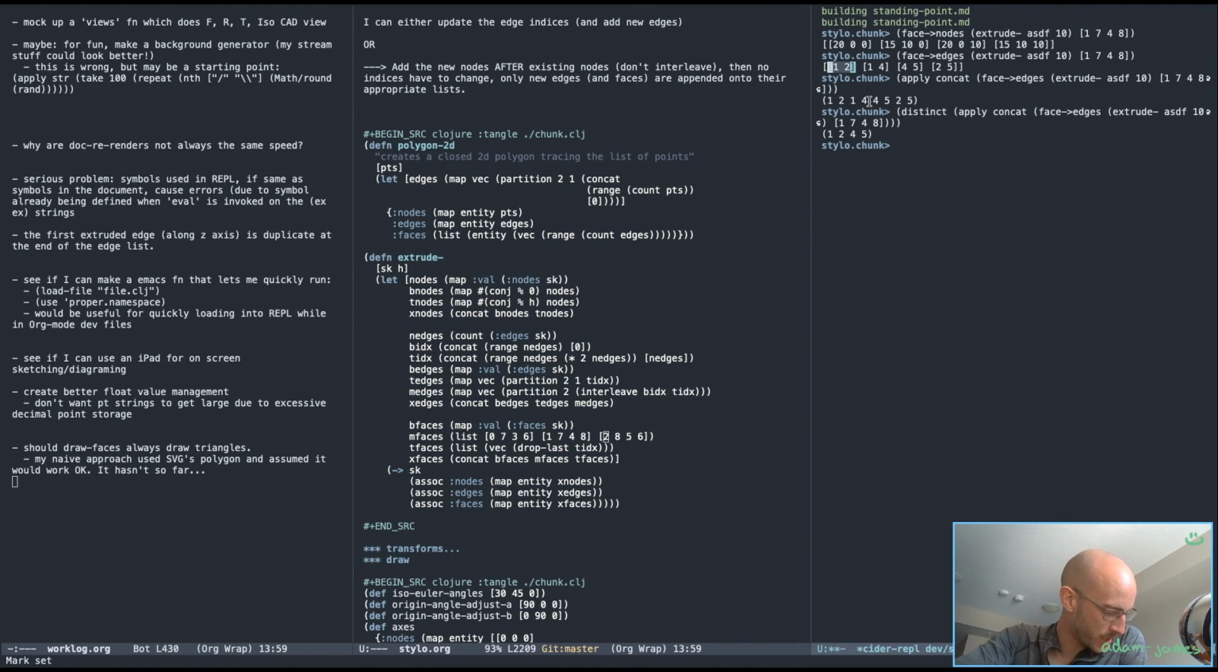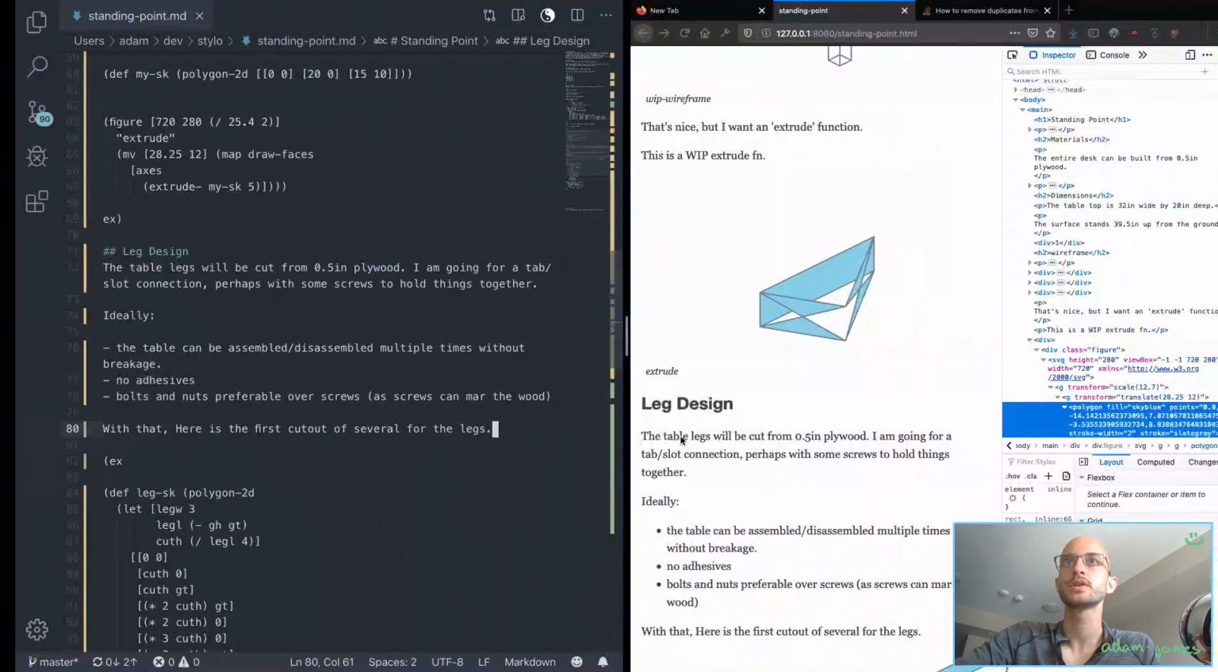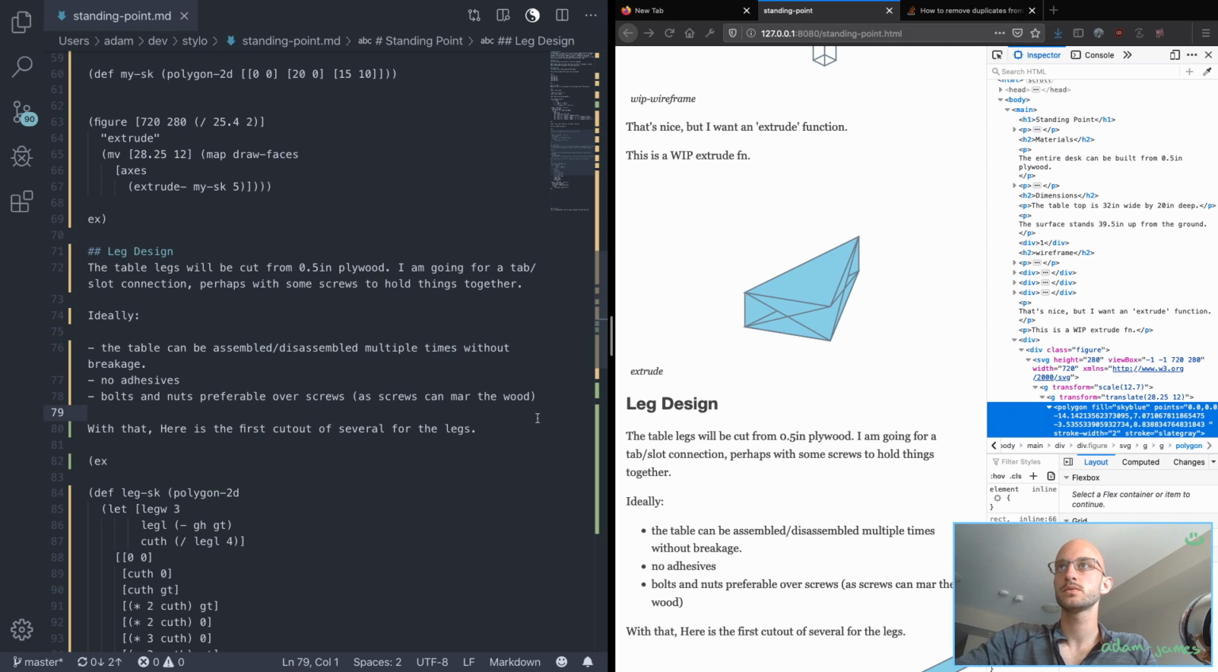Right, so if I go 1 8 4 7, well, let's see. Right, save that. What happened? Did that tangle properly? Let's try it again. Should be good. Right, so this might be fixed by changing the edge order.